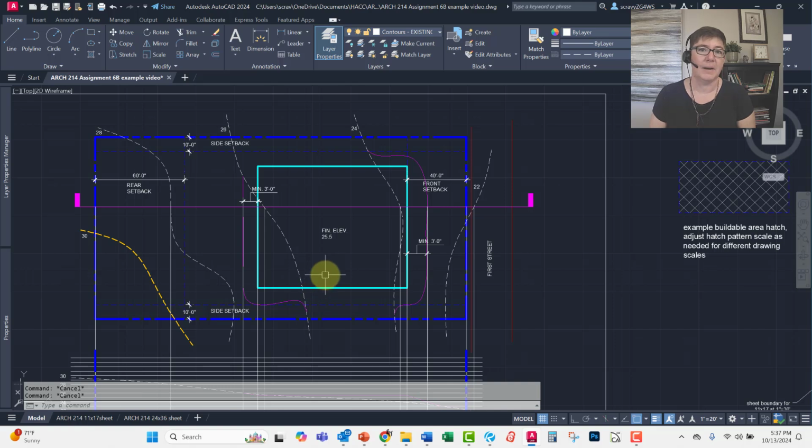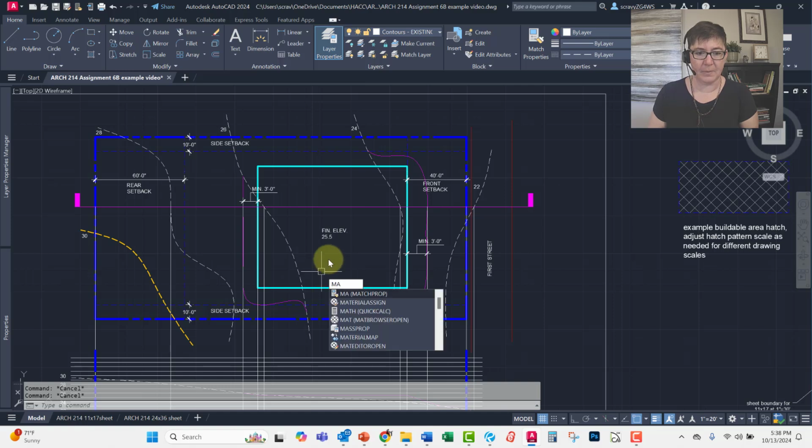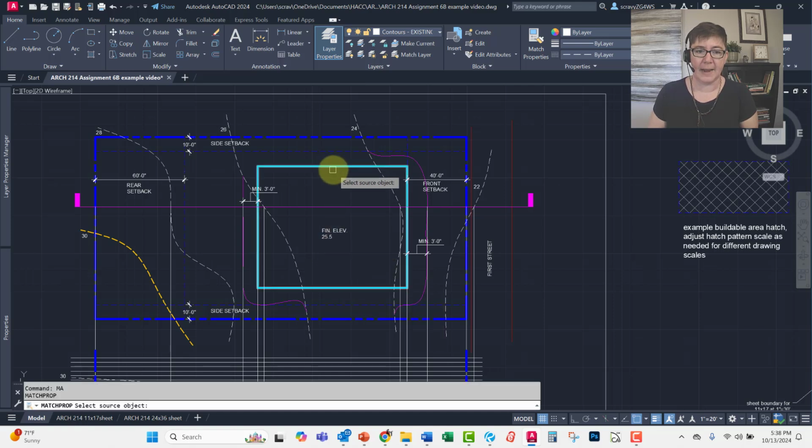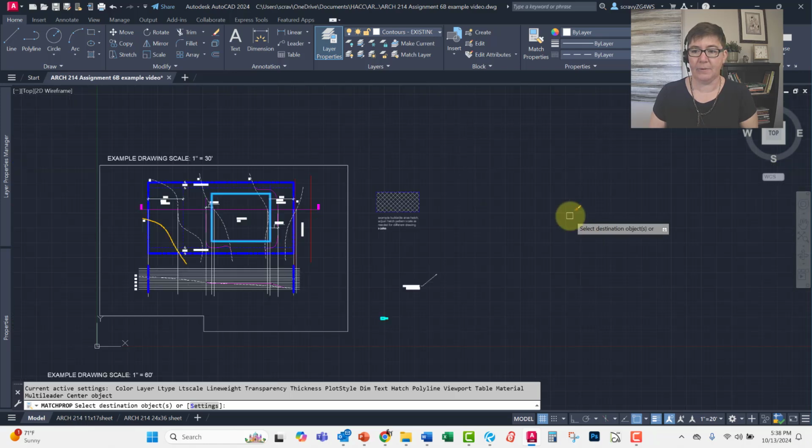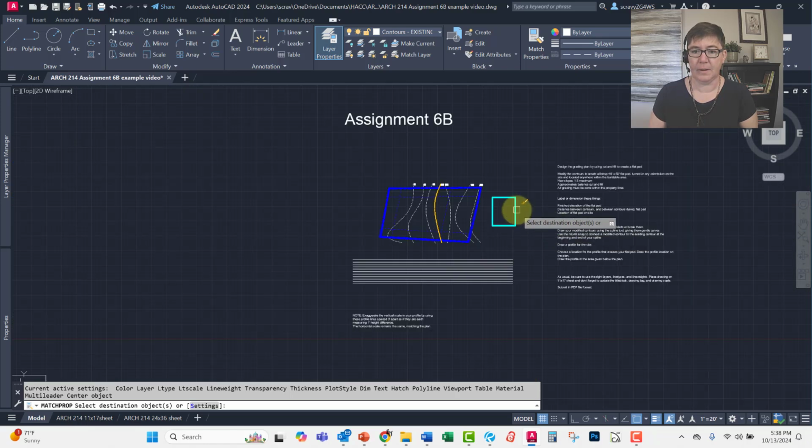So I'm going to use the Match Properties tool to turn my flat pad into just like this one. I will type MA, enter. I will select the source object, and then I will come back over here and turn mine to be just like it. Done.